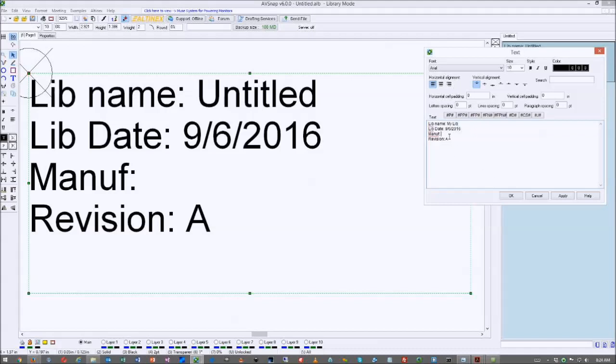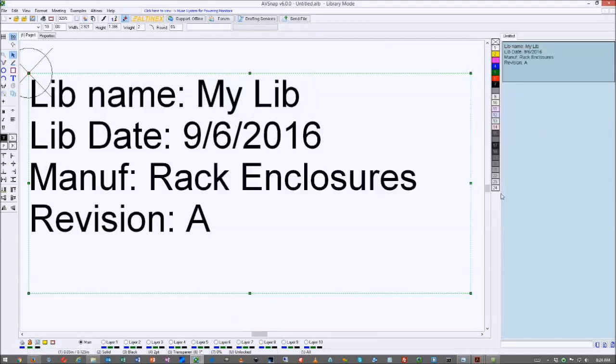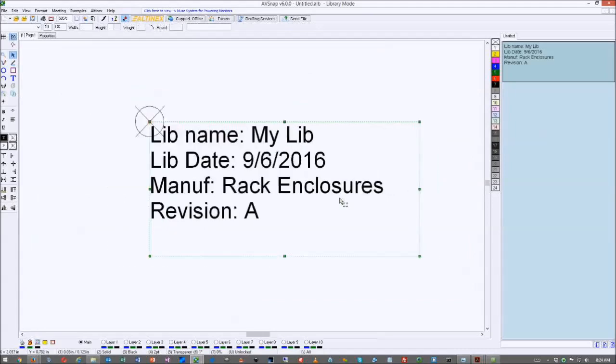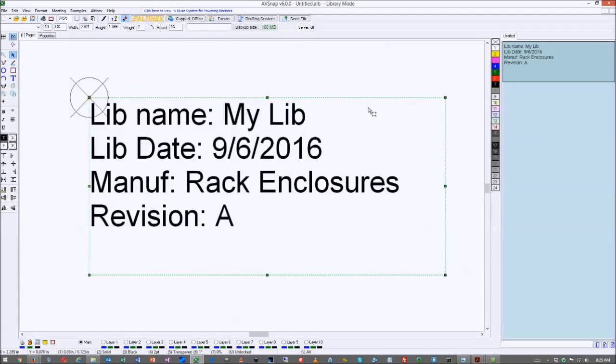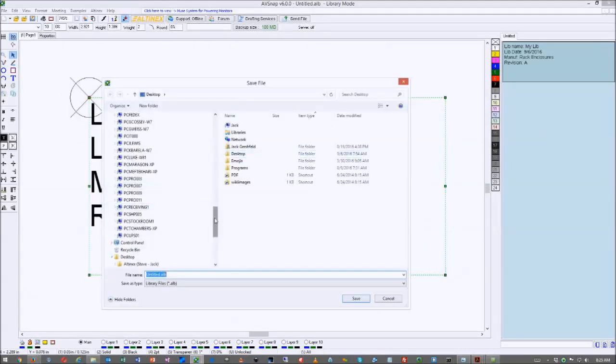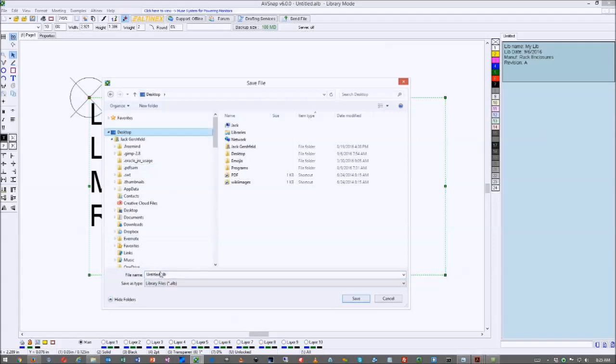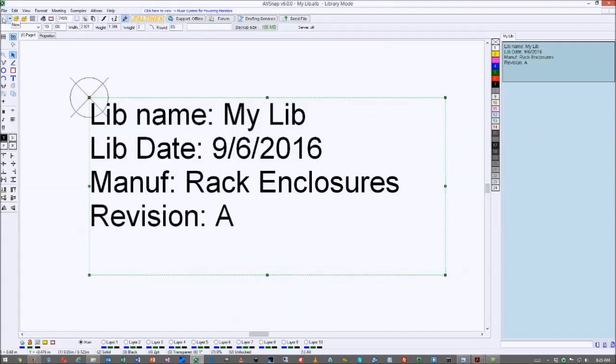It's created today, and this is going to be rack enclosures. Let's put block enclosures, and there we go. And that's it. Now let's go ahead and save this. We're going to put it on the desktop again. And we're going to call it my library. And return to the project.